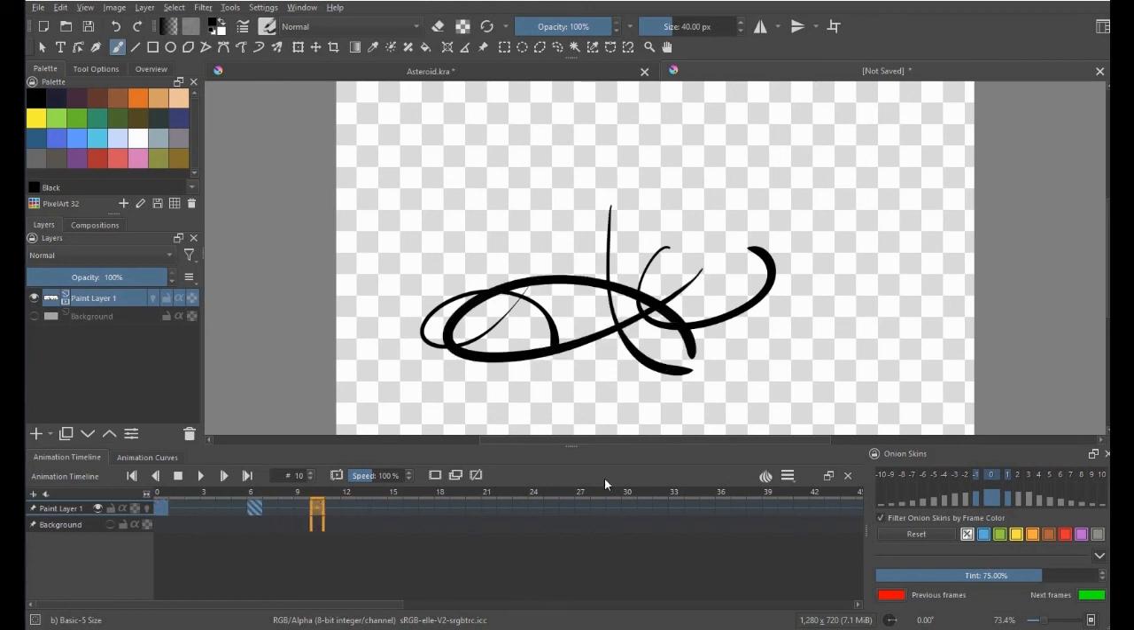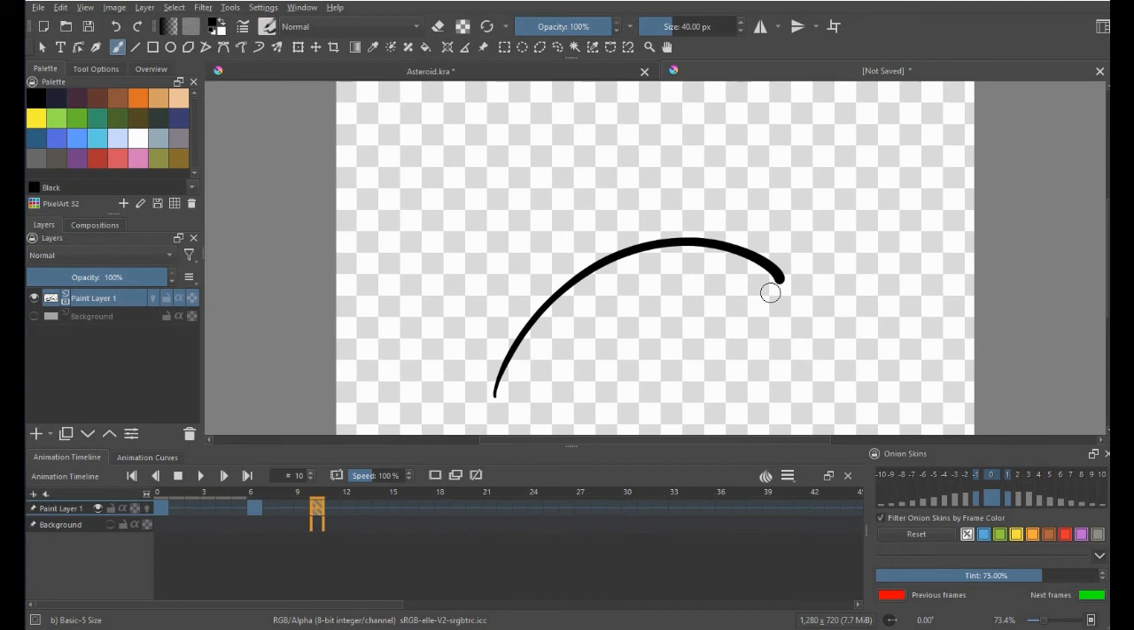Now, if I use instead the auto key blank, when I draw this time, it will erase the old one and replace it with the new drawing.